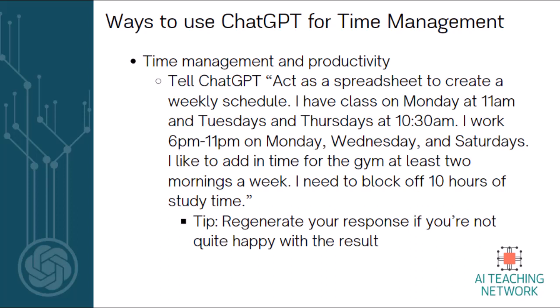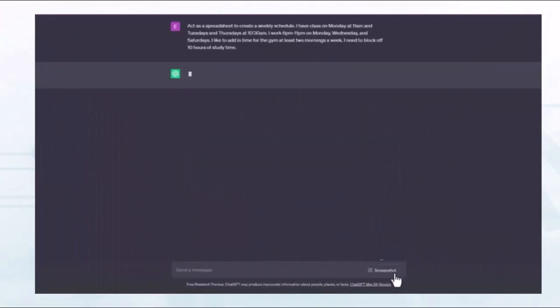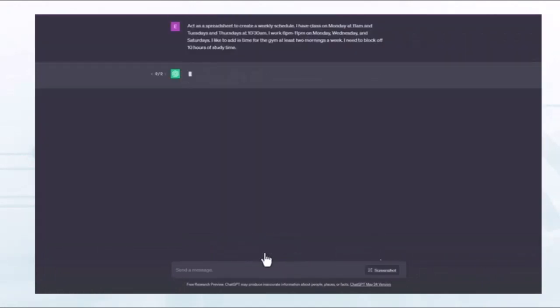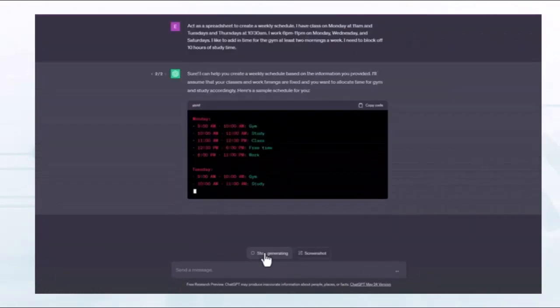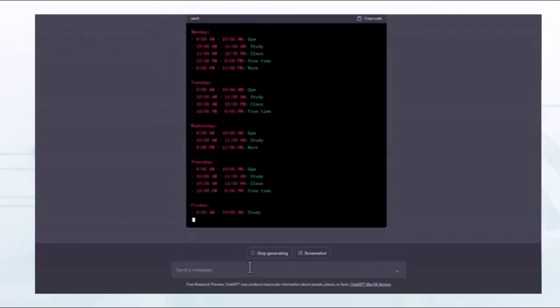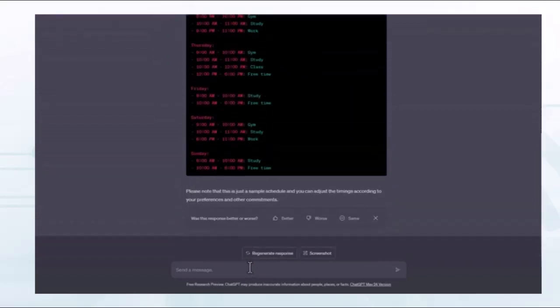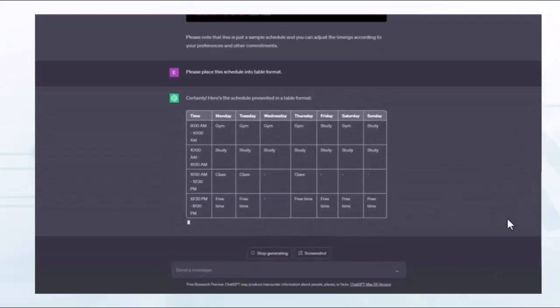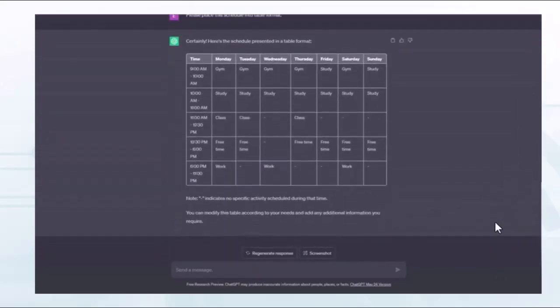And just a tip, you can ask it to regenerate your response if you're not quite happy with what it gives you and see what it does the next time. So here you can see I am letting ChatGPT know my pretend schedule. First, it made a list and I didn't quite like that, so I asked it to regenerate, and here it created this. I liked this a lot better, but I'd really like for it to be in a table, so I said please place the schedule into a table format, and here it goes.